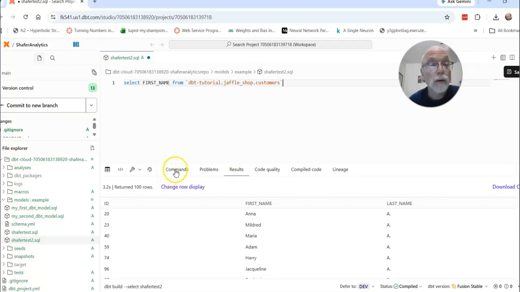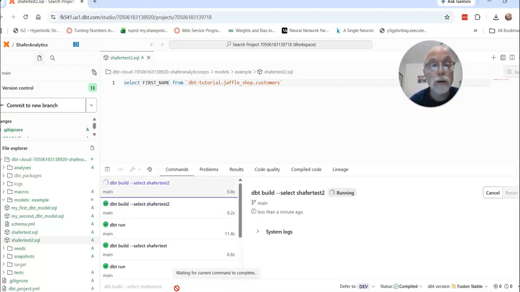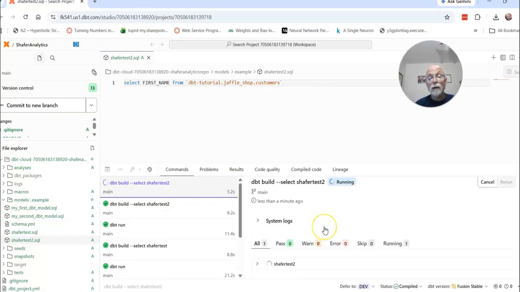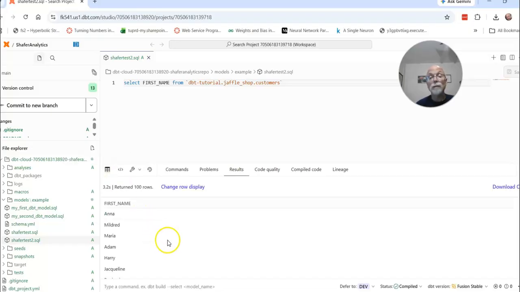Okay. And I'm going to go to my commands. And then I'm going to save this with a Control S. Great. And I'm going to rerun that command over here with enter. And it says it's running, and it says it ran. And if I were to look at my preview grid, what do I see? Just first name.